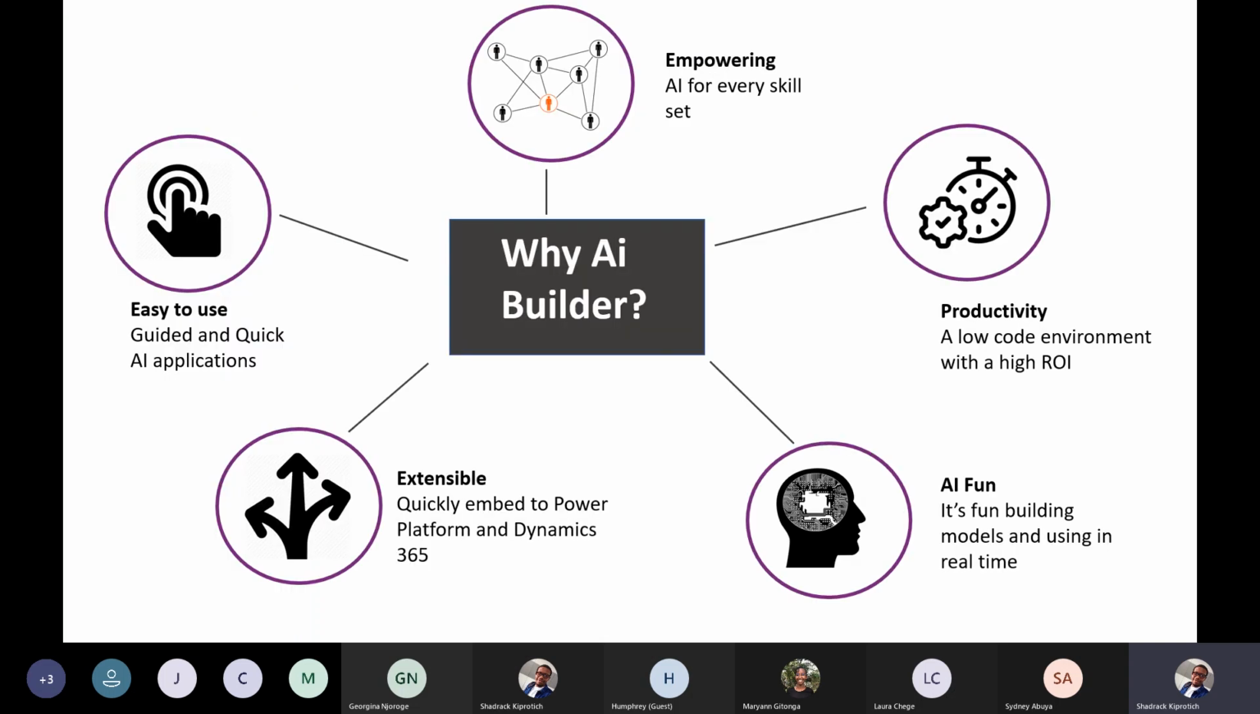Then you might be asking yourself, why should I use the AI Builder? First of all, it's empowering. It's an AI for every skill set. Whether you belong to the low code, no code, or you don't have any skills totally, you don't need to learn a programming language to use this AI Builder, because it's on a low code, no code platform. So it's available for you. Just train your model and then publish your model, and your model is ready for use.